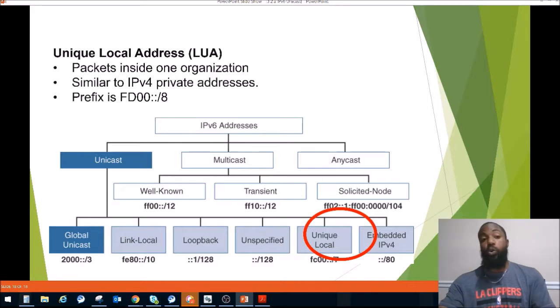Then there's the unique local address, which is used only in one organization, similar to IPv4 private addresses. With IPv4, you've got the 10 network, the 172 network, 172.16 through 172.31.255.255, that's a private IP address range. And there's also the 192.168 network, which is also a private IP address range. Well, this is the equivalent of that in IPv6. The prefix is FD00/8. I'll give you a couple of examples as well. Matter of fact, there's one right there, FC00.